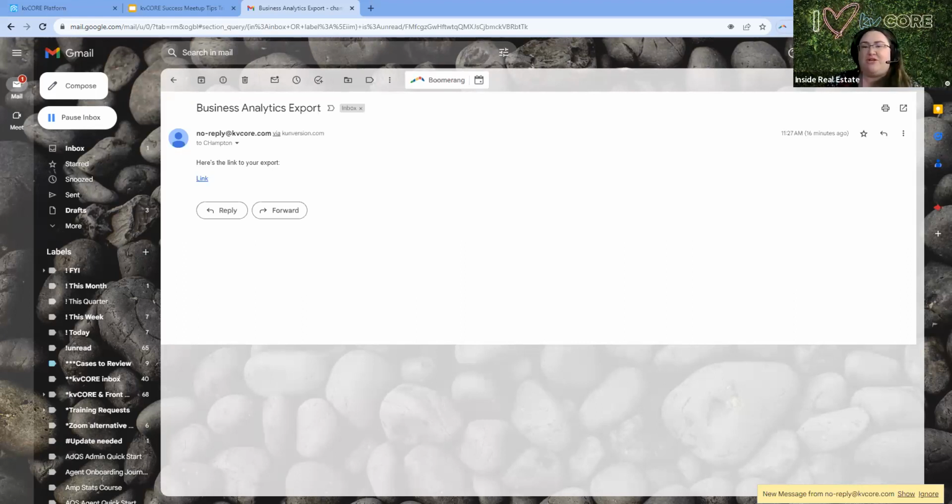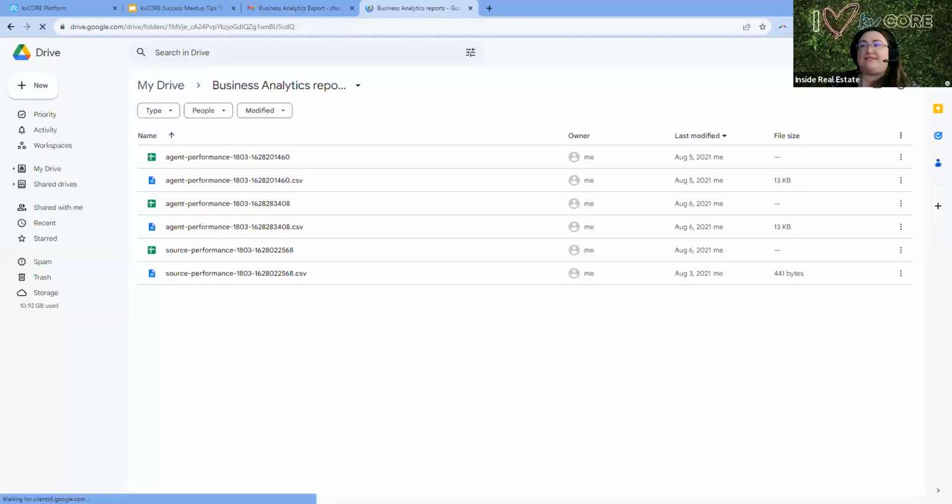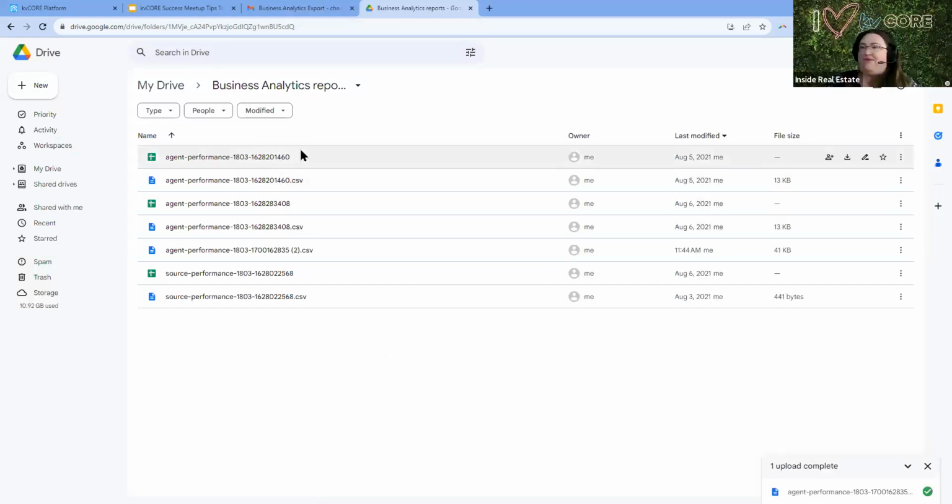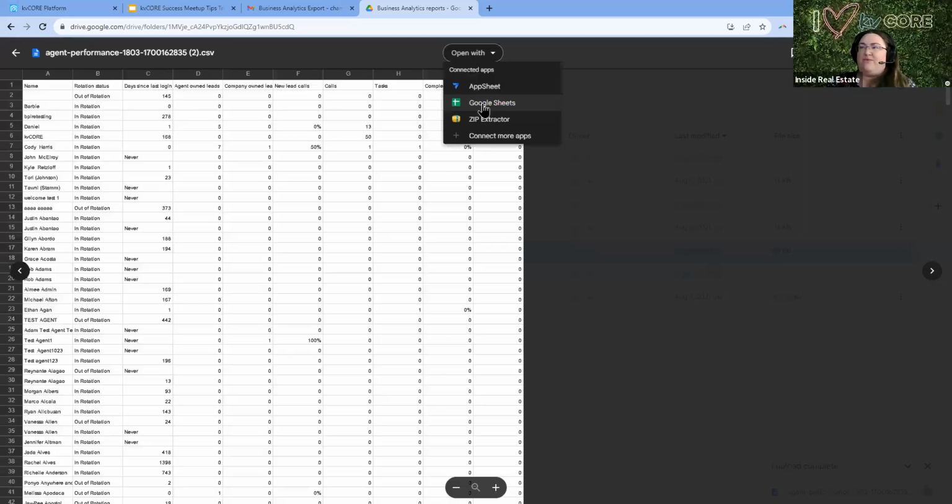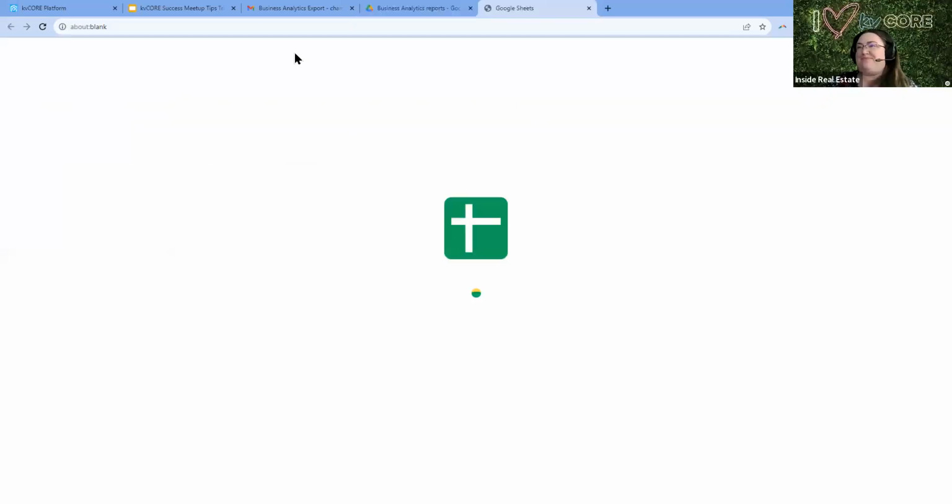So I'm trying to open up my Google Drive and get us to a clean looking spot. I just have a nice folder in here that says business analytics, right? To make it easy for myself. And I have my little download and you just click and drag. So it's that simple. I love it. Once it uploads, let's see, what's the one from today? There it is. I can double click and open with Google Sheets.